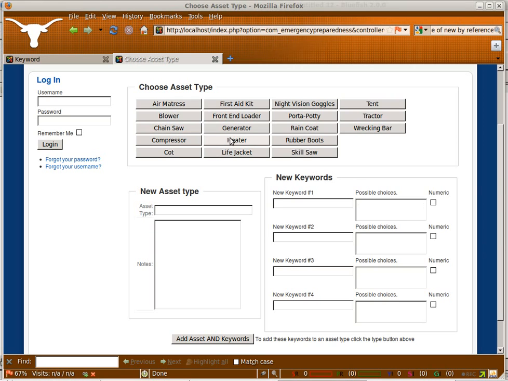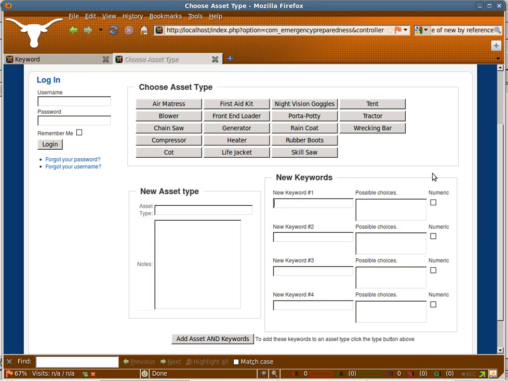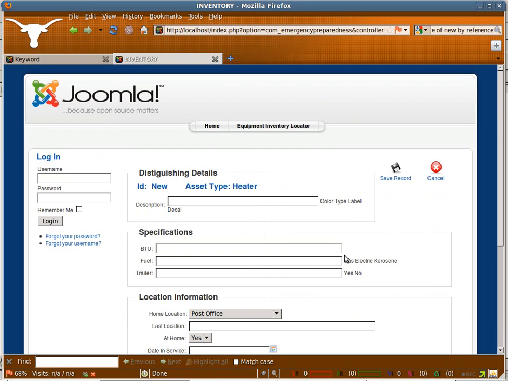So you remember when we had heater, we had BTUs and fuel type. Let's go in and let's add trailer. And so we're going to add trailer to heater. And so now you can see where we had BTU fuel, now we also have trailer.